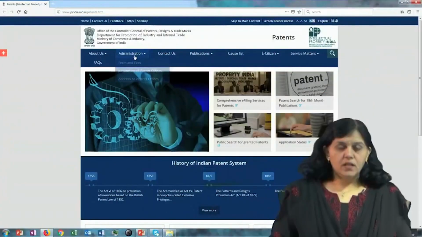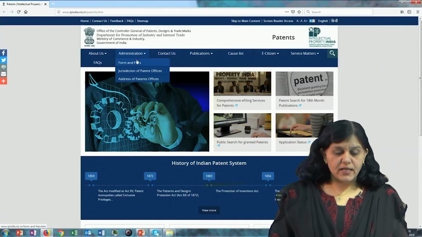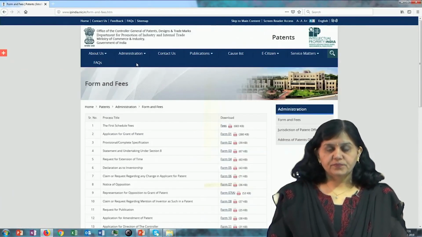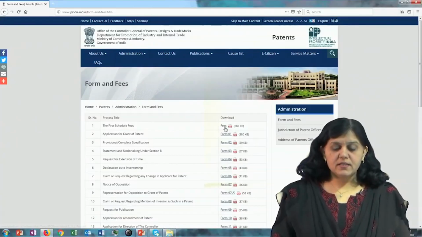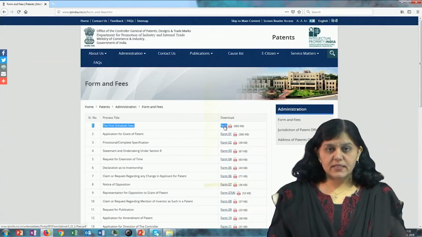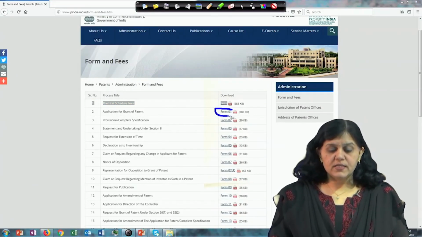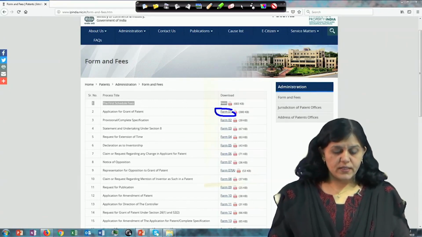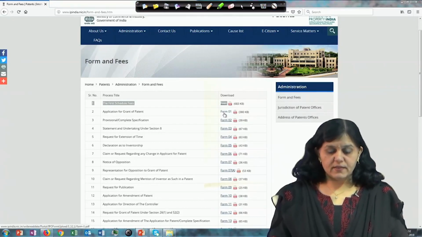Okay. Now, we have seen this site earlier also. Just click on administration, right, and then you can see here forms and fees. Here the first schedule is hosted, that is the fees, right. Then you can see forms 1 to 30 hosted here. Now we will click on form 1 and see what that form is.